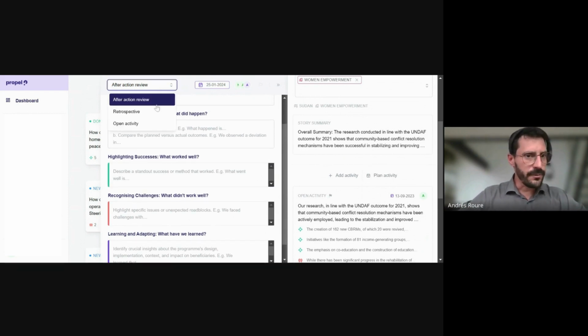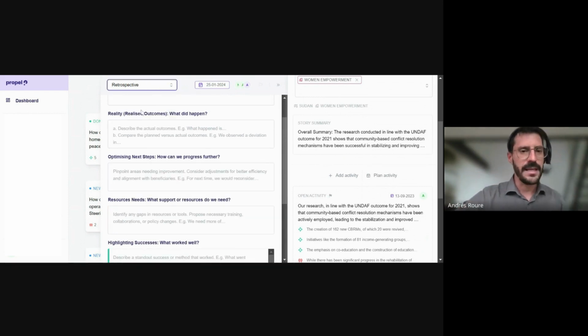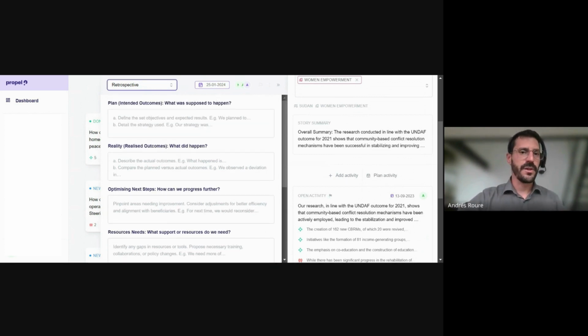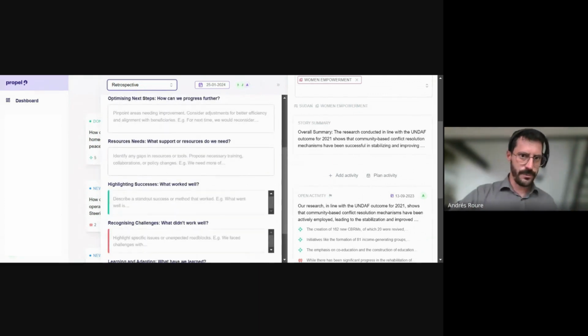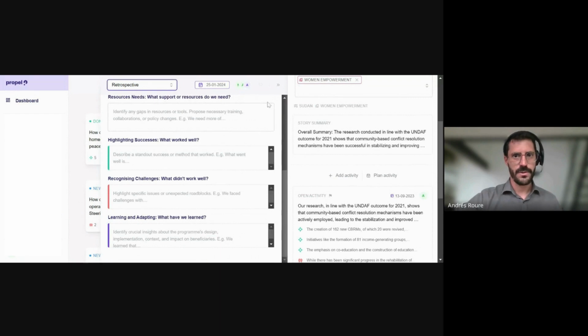The same would be for the retrospective. It's a little bit longer at the beginning in terms of the questions that you're trying to answer, with more contextual information, but then it would always end up with these 3 key learning questions.